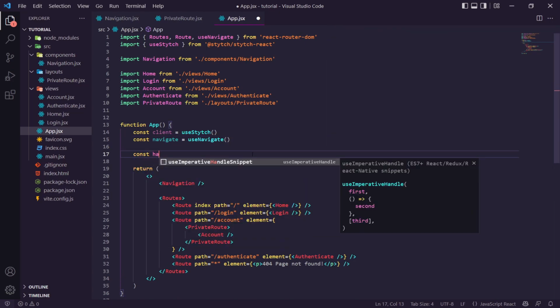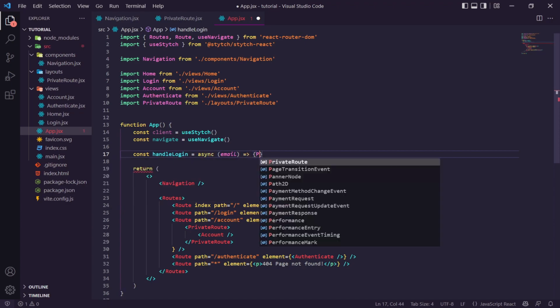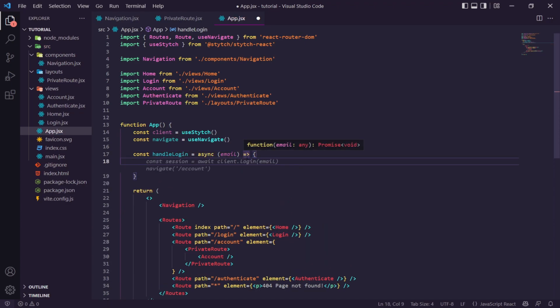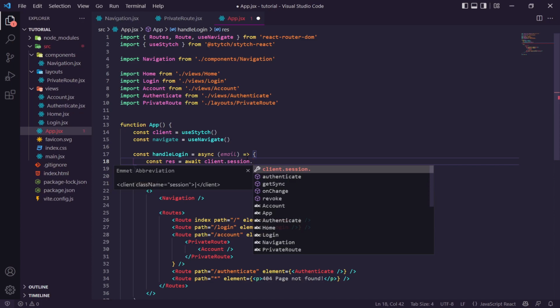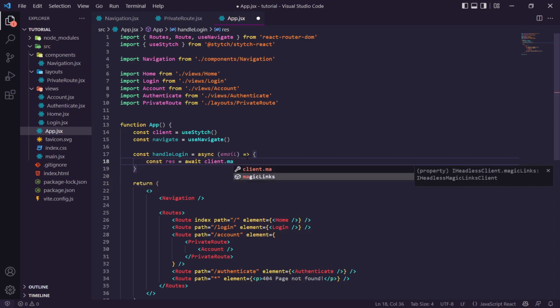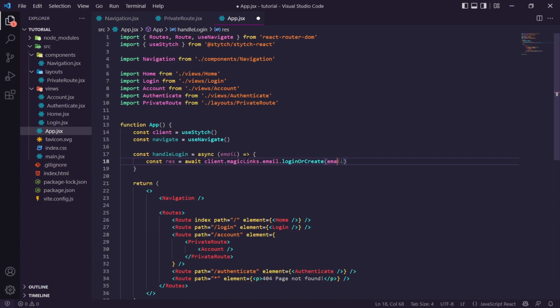We then want to call const handleLogin. We'll set this equal to an asynchronous function, which takes in an email address. We could do a try and catch, but for now we're just going to say res is equal to await client.auth.session magic link. So we're going to be using magic links for this, not sessions. And we're going to say email.loginOrCreate, and we can then pass in our email.